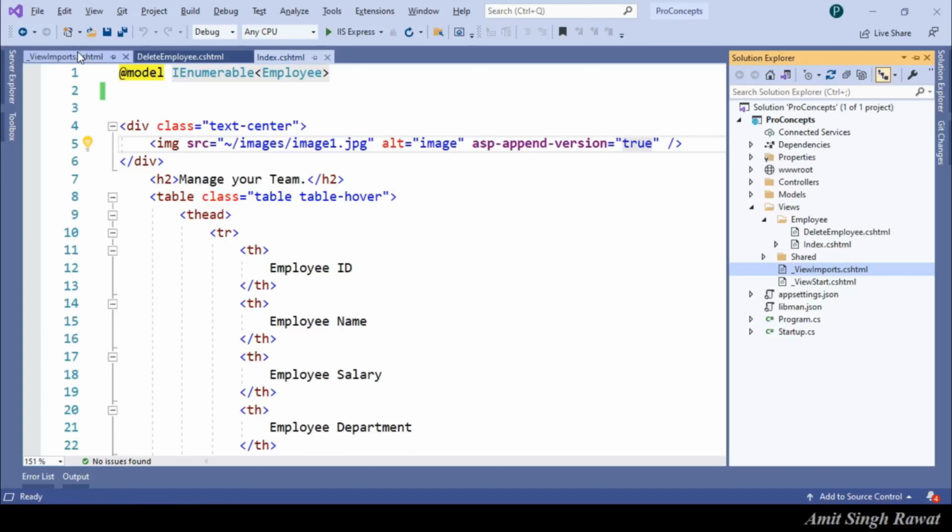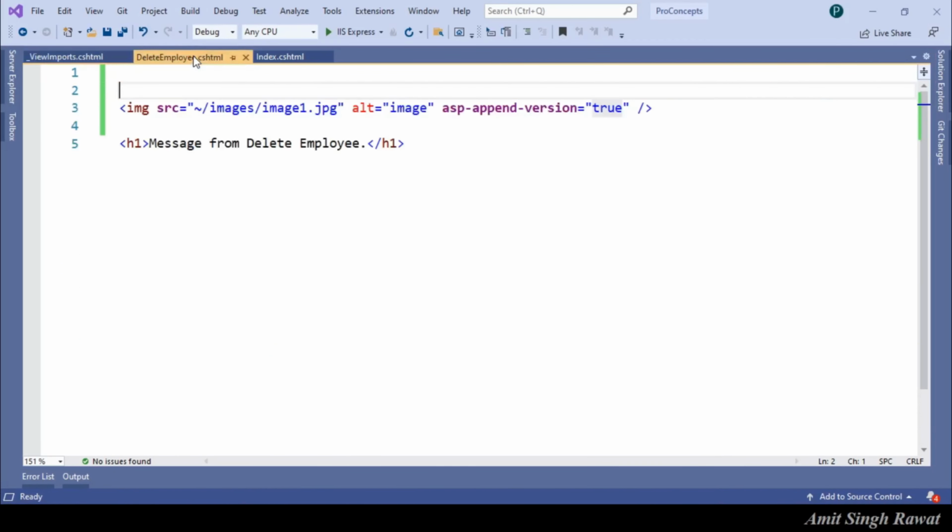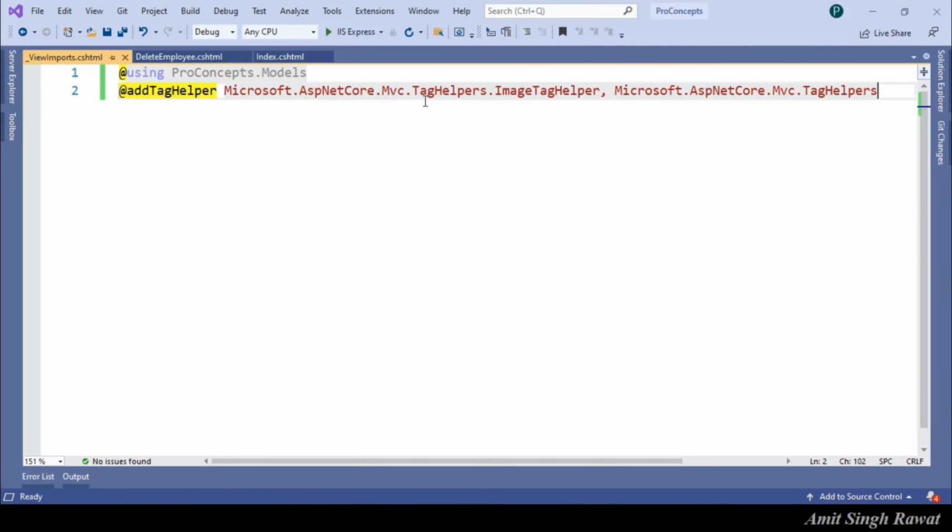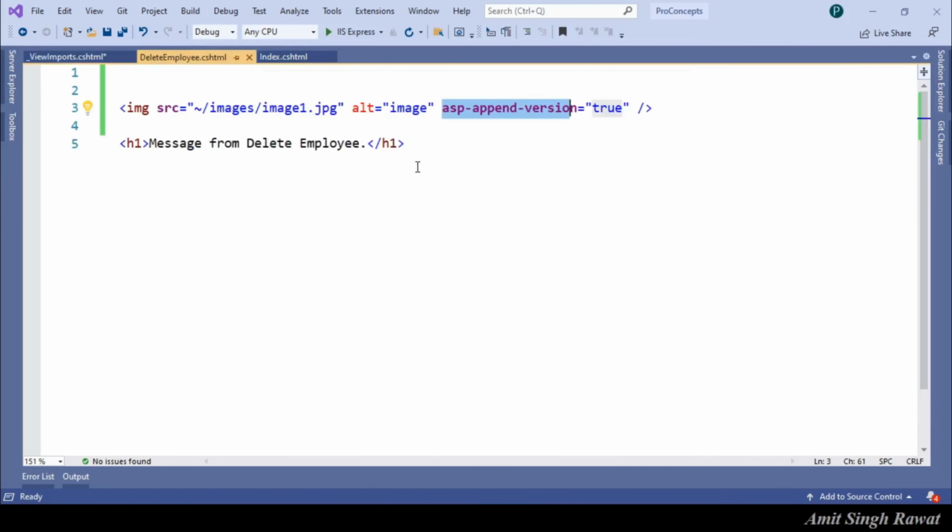Now with this command in view imports file, our tag helpers are available to current and subdirectories. And if you want to use add tag helper command in a specific folder, you don't want to use them globally, you can create another view import file in any folder. Similar to scope of view import files which we had discussed in part 29 of this video series. Simple, extremely simple. Let's quickly copy and paste view import file to employee folder, just in case anybody still has any confusion, and delete the command from the root view import file. We can use tag helpers in employee folder.